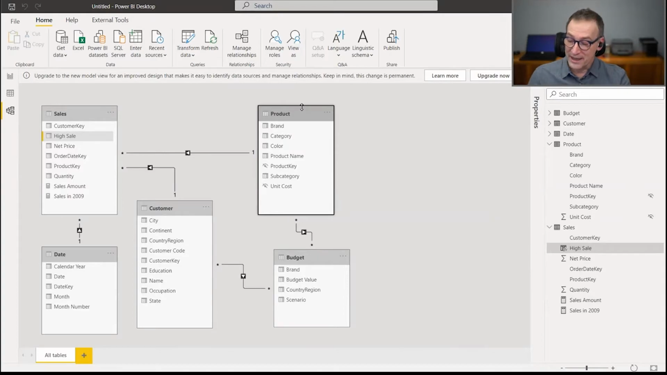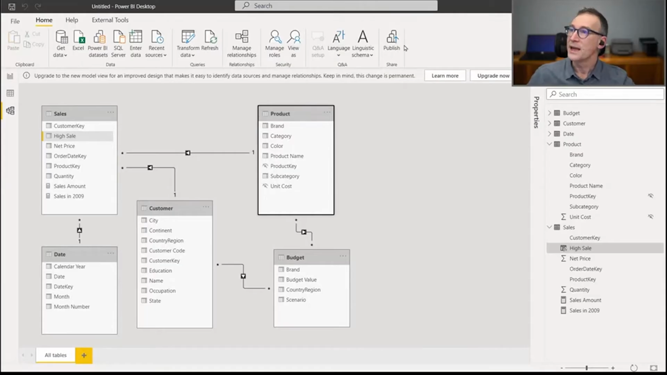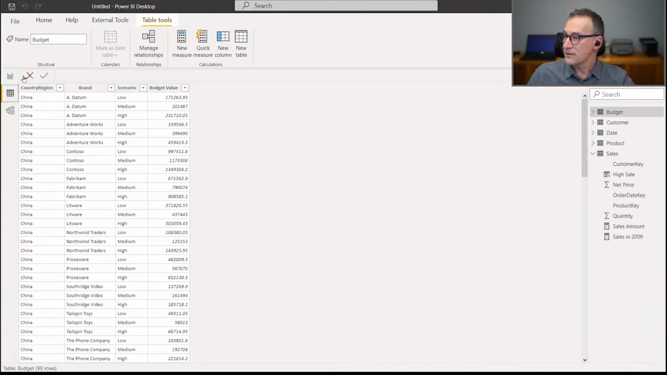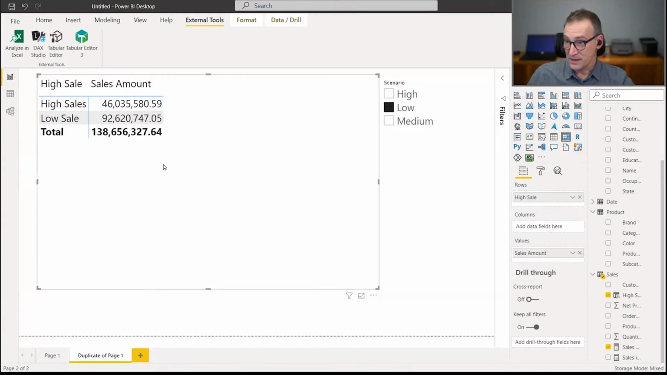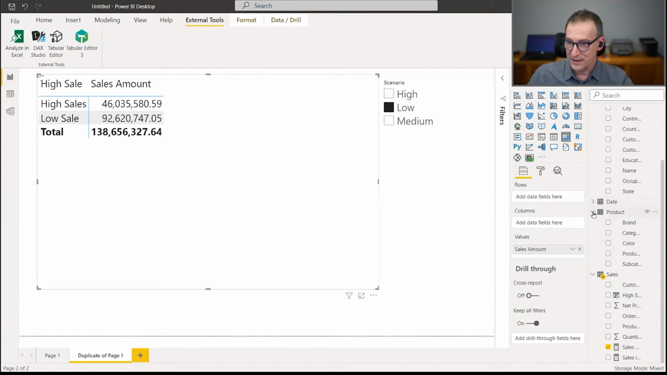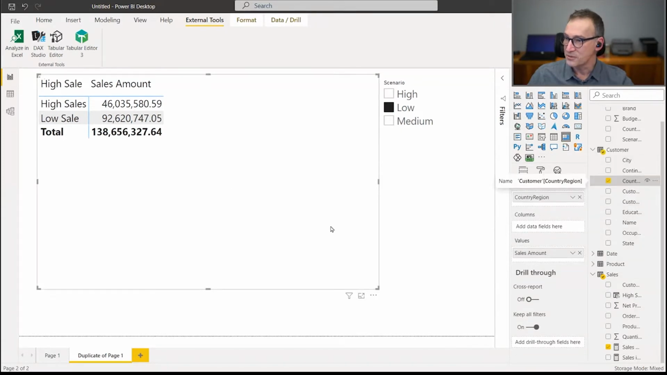The scenario where I expect the most usage for composite models is when you have a large model. You have users that want to increase the power or do further analysis. For example, I might want to do the analysis of customer categories. So I have customers, I have the sales amount. Let me get rid of high sales and take some column of the customer. So for example, country region is the customer.